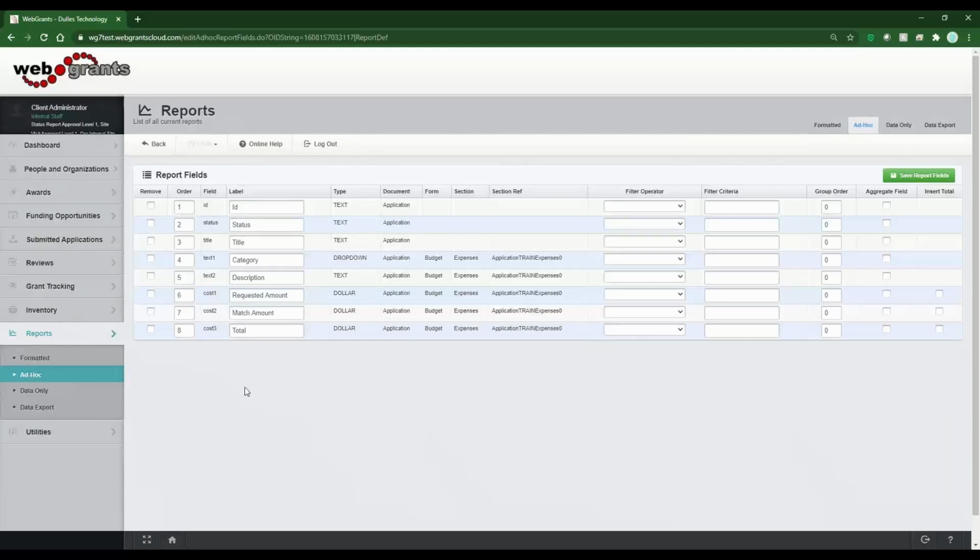The other thing is aggregating fields. We can aggregate on specific fields for currency or for numbers. You could never aggregate the data on a text field. And then we can insert totals. So we could say, give me a total requested amount figure at the bottom. So we can do things like that on the ad hoc report. Now you have to know that totals do not work when you export it to Excel. It's only going to work when you run this in HTML.